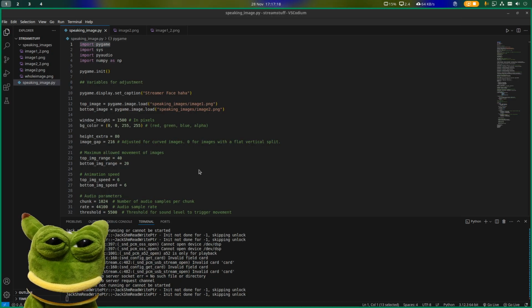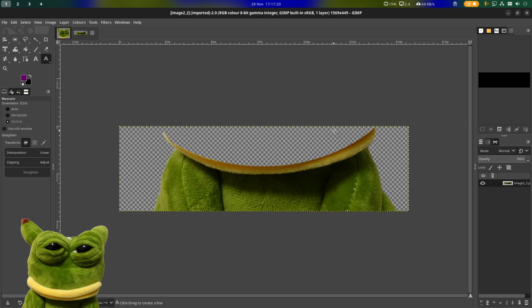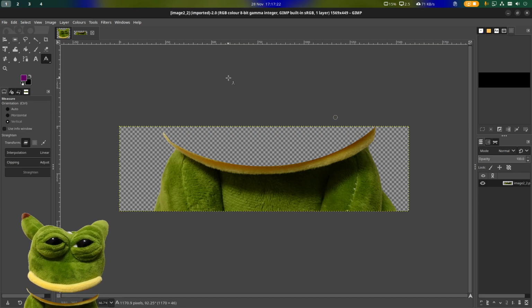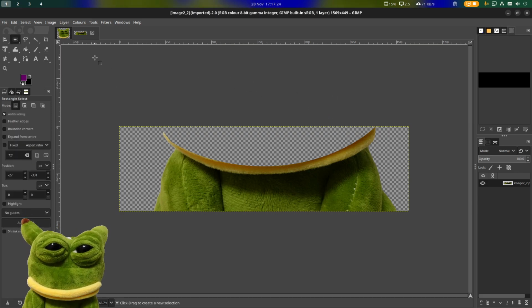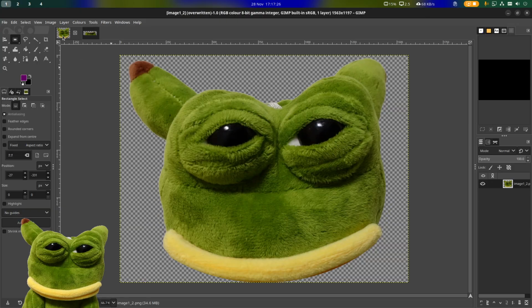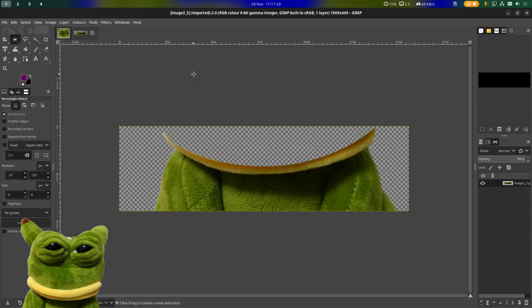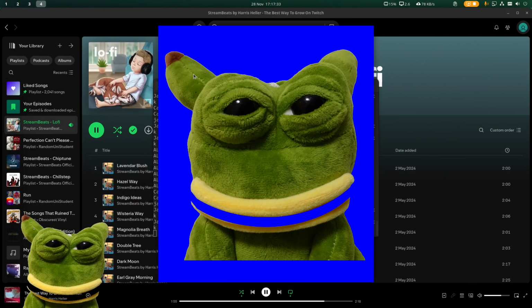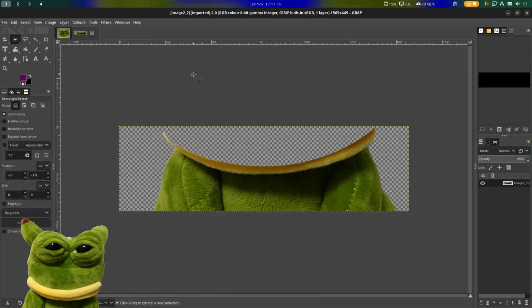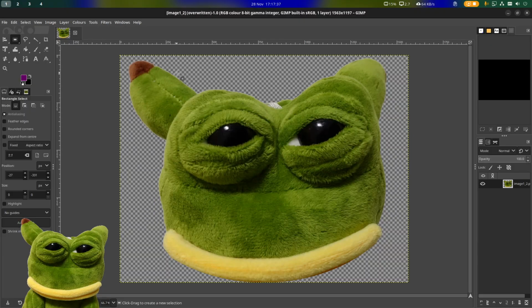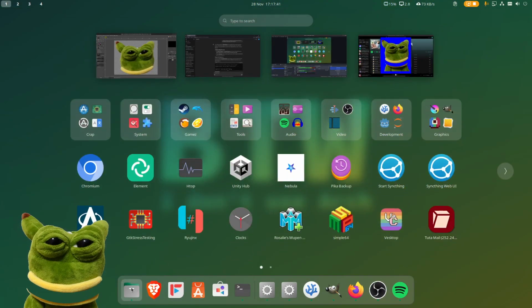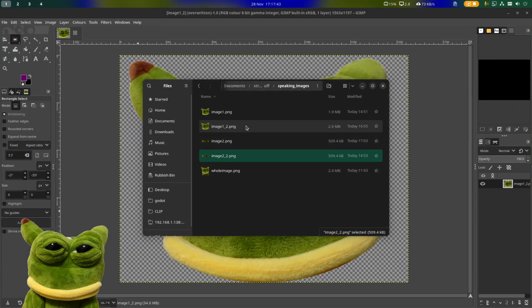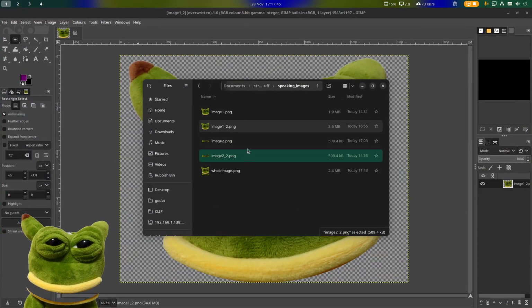Did I fuck up something in GIMP? Is that it? I don't think I did. I really don't think I did. No, but the original one is the same, so it can't be anything in GIMP. Wait, let's check what is the sizing of this.